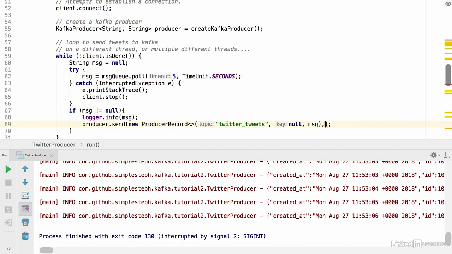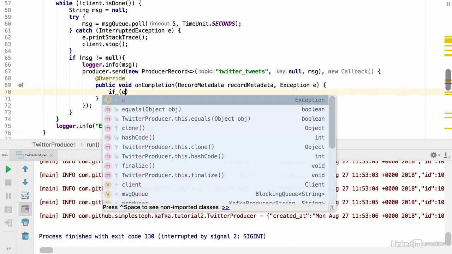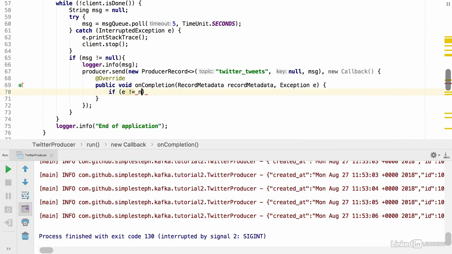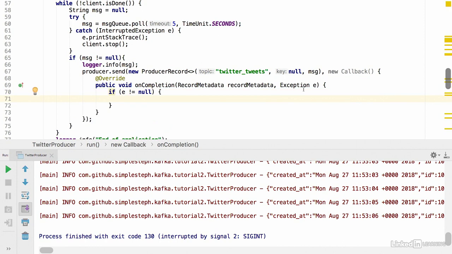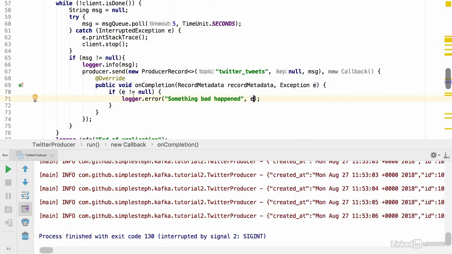Now we want to be able to intercept errors, so we'll have a new Callback onCompletion, and we say if e is not equal to null, so if there's an error, then we'll do logger.error, and we'll say "Something bad happened", and we'll just display the error message right here in this logger. So this looks correct, okay? So the one thing I told you is that when we have a producer, we can't let it produce to a topic that doesn't exist, so we'll have to create that topic right now.